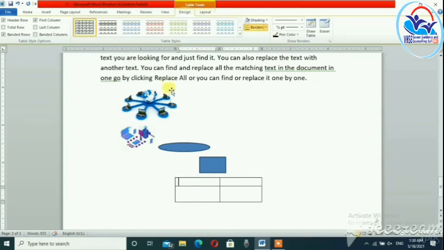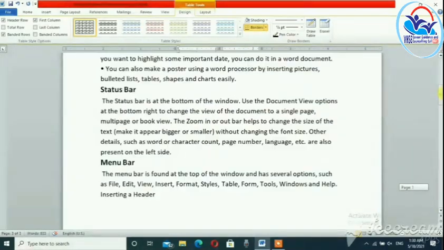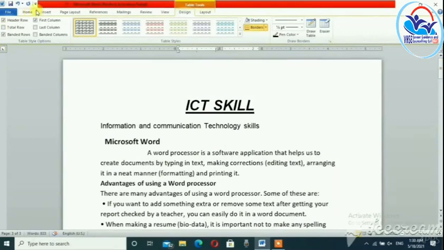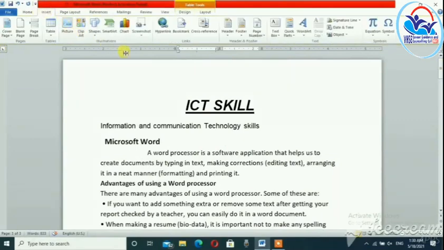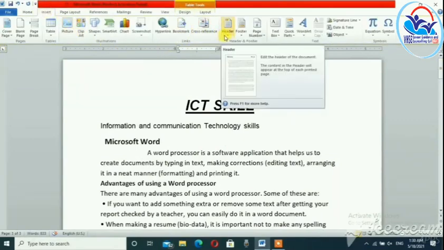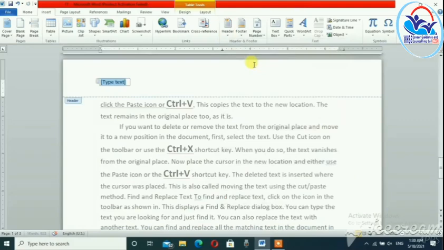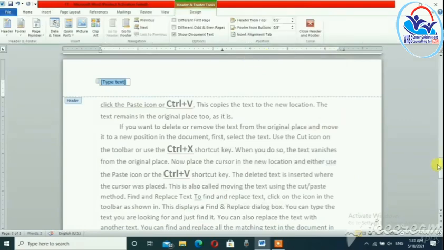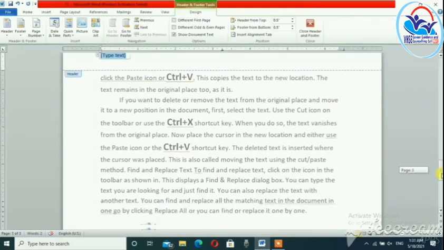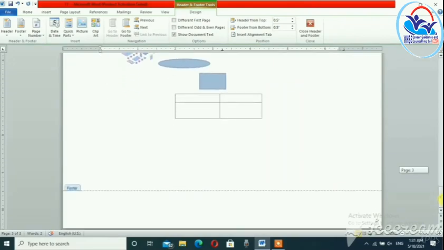As a next step, we can insert a header to a document. For this, click on Insert, then click on Header. Select the required style from the drop-down. A header will be created at the top of each page.